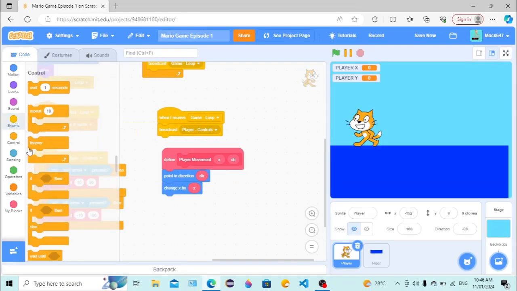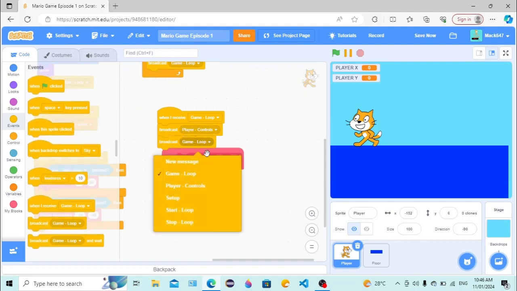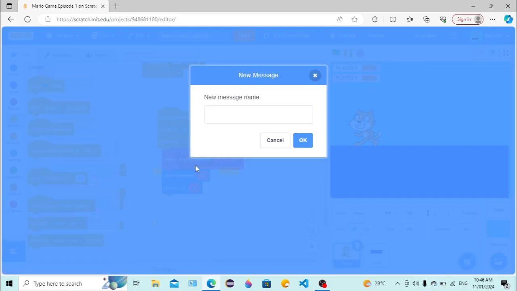Our game loop would be the one to do. Get another broadcast just under our player controls. Broadcast a new message, naming it Other Data.